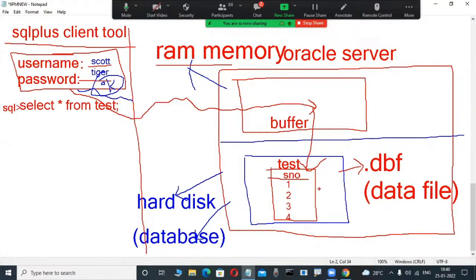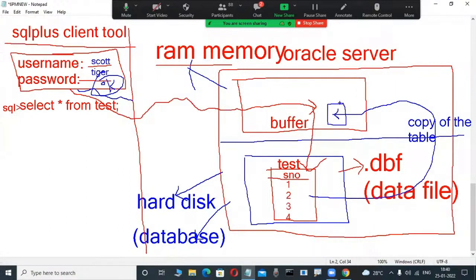Whenever this table is available, a copy of the table is transferred. Observe here, a copy of the table is transferred into this buffer. That much powerful. So many things are there. Roughly I'm telling, just the imagination. A copy of the table is transferred into the buffer. This test table is like this only. Now this table is written into this client tool. Then only it is visible.